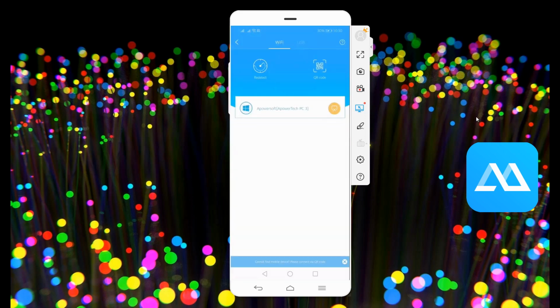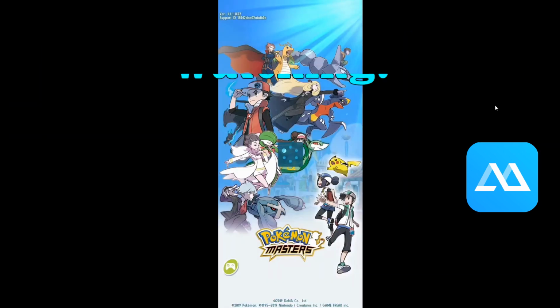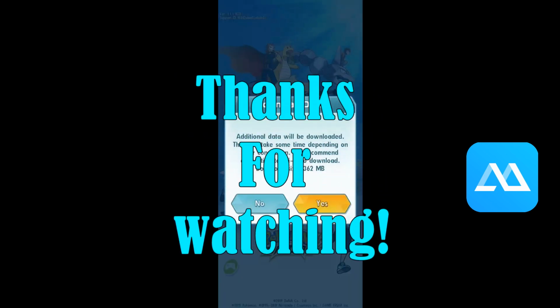To disconnect, just go back to the app and click the yellow button. And that's how you play Pokémon Masters on PC.